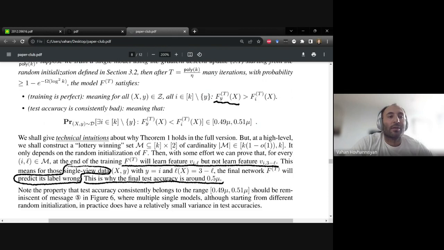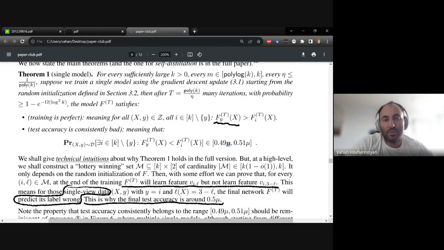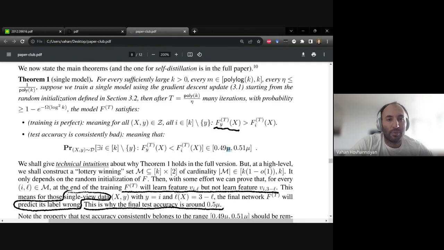But the test accuracy is bad, consistently bad. This is the more interesting part. So this basically means the opposite sign here. This basically means that with a probability about half mu, where mu is a parameter we choose, about half mu, just left and right from mu, not much lower, not much higher, there is a tight bound here.